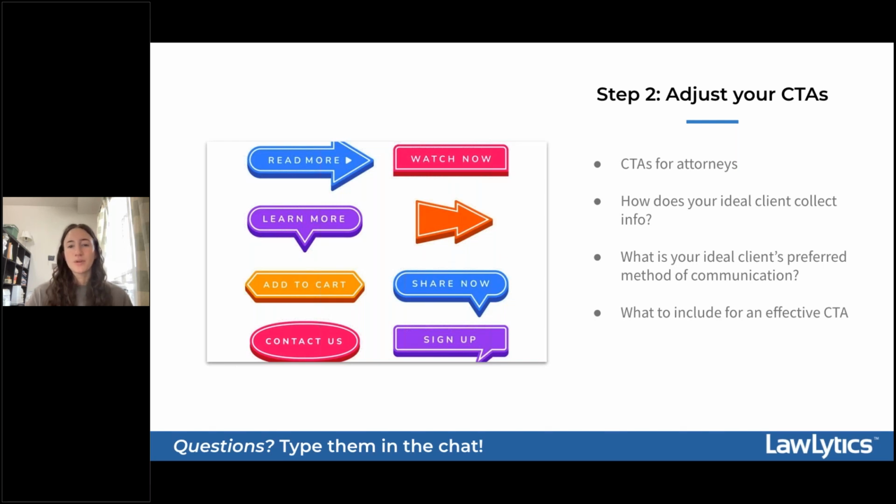So for example, if your ideal client persona is someone who is a busy entrepreneur, and your calls to action are pushing for an immediate phone call for a consultation, this is probably not going to be the best way to resonate with that audience. Instead, they might be more the type of person to fill out a form and give you more details about what they need assistance with, and then schedule a time to meet with you when their schedule allows for it.